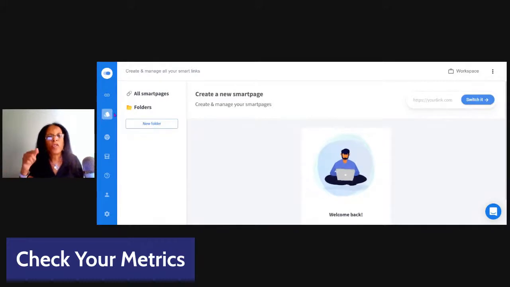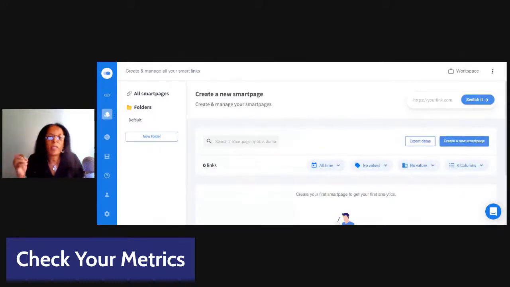Here in your smart pages, this is where you're going to be able to look at data and the analytics there. So once you have an account like Switchy, you'll have that. But just know that there are ways for you to manage and organize all of your content. Okay.